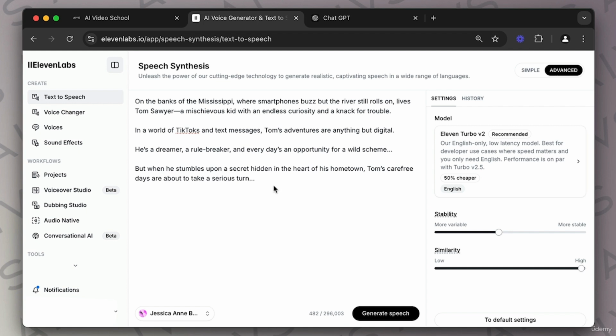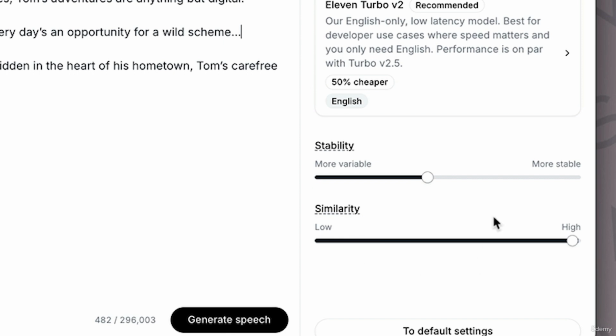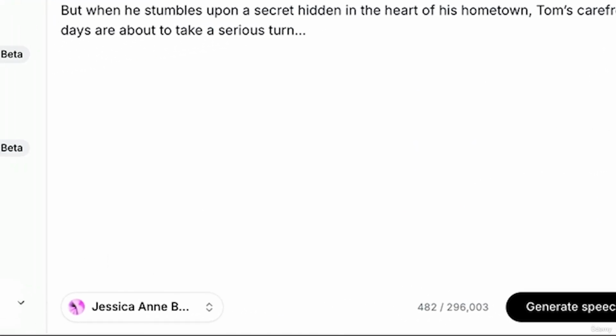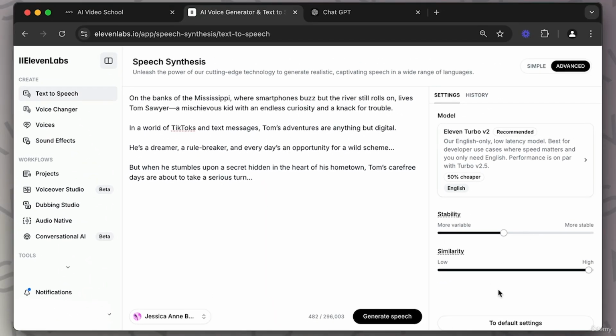We'll see how that comes out, and I'll pause here. So now with this text to speech, I have my text that I want them to speak here. This is stability and similarity. This is matching over to the voice I have down here selected. How much of that do I want to match here?